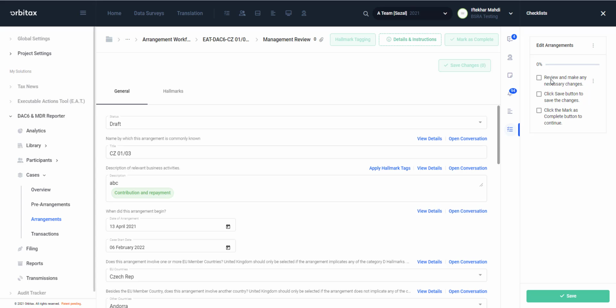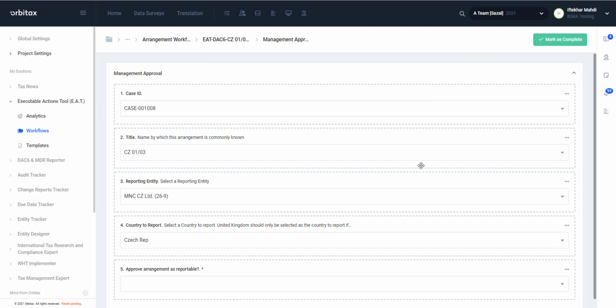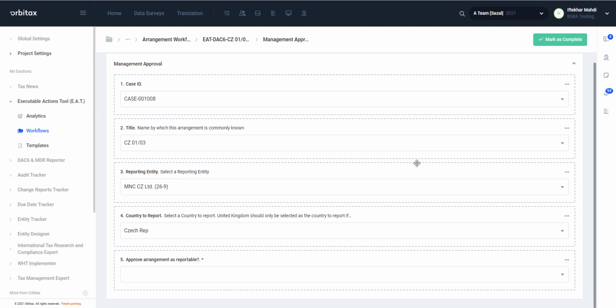This is where the management review node activates. After a review, we will have to check all our boxes and then click on Save. After doing so, we will be clicking on Mark as Complete to progress on. This is the management approval node.